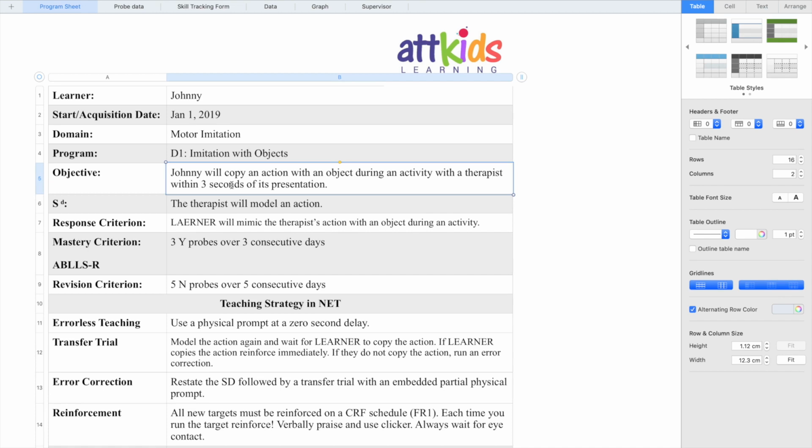So, for example, if I was playing with the drum and I was banging the stick onto the drum, the learner would have to do the same action within 3 seconds of its presentation. So if they did it after 10 seconds or 15 seconds, that would be considered incorrect if we were taking probe data. We'll continue on and take a look.